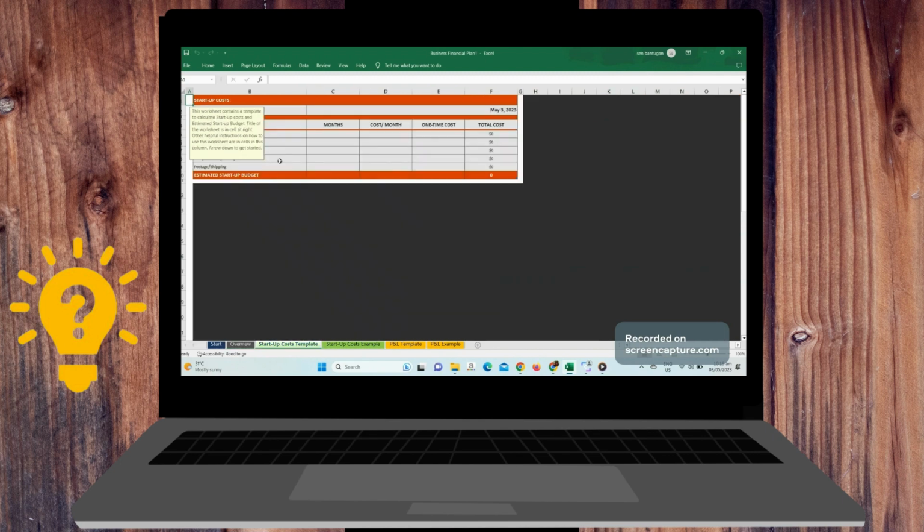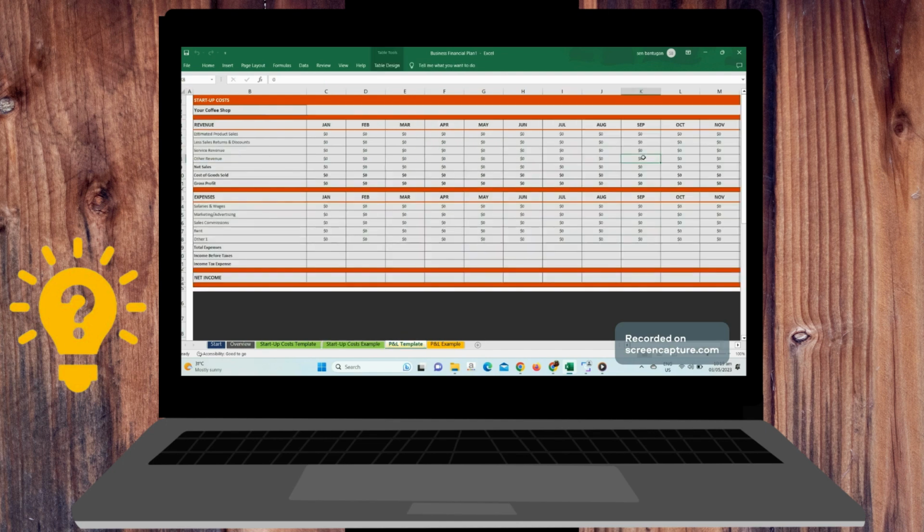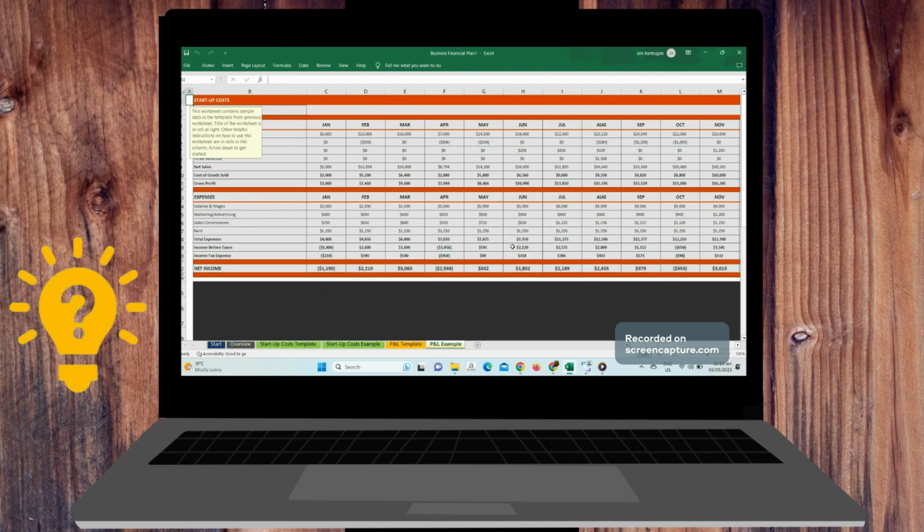And if you go to the other tabs, there is a note here. So you can put your total cost here. And here is the example. And here is the ready template and the example.